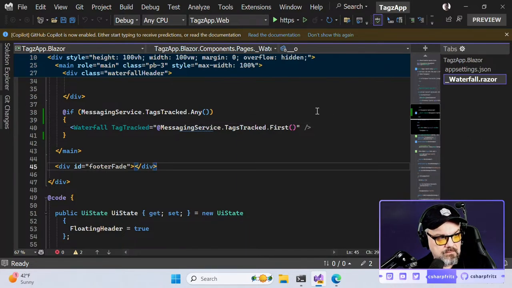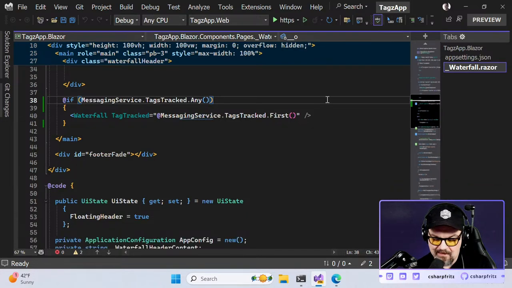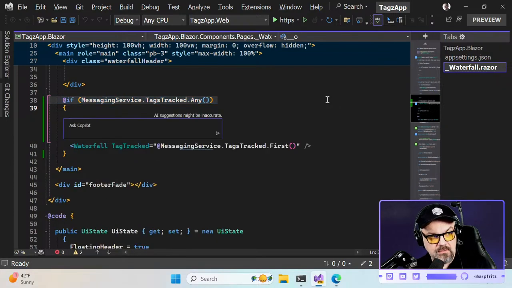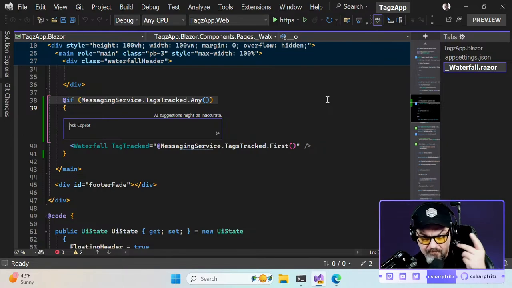Whatever. Hey, Copilot's now enabled. Thanks. Don't show me that again. I get it. All right, here we go. Alt forward slash. Back to the question. There it is. So now I can ask Copilot for the original question, rewinding about 10 minutes ago.